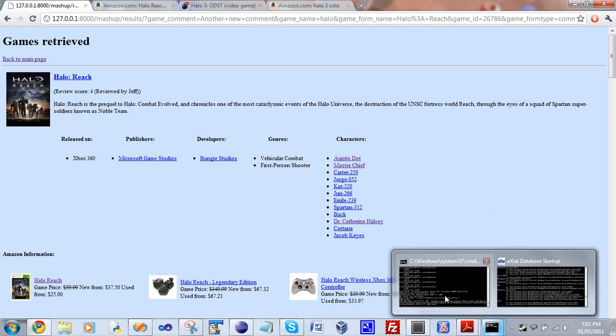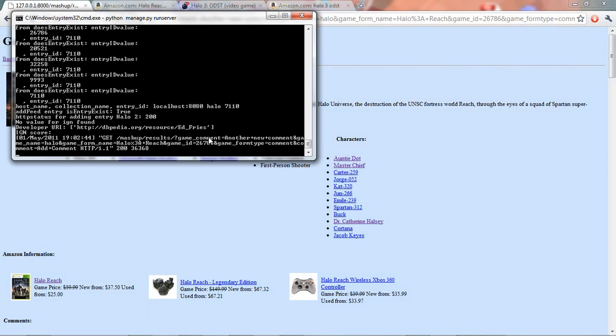And this entire web application is running on Django, which is basically a Python framework, which means that all of our code is Python code that's running in the background.